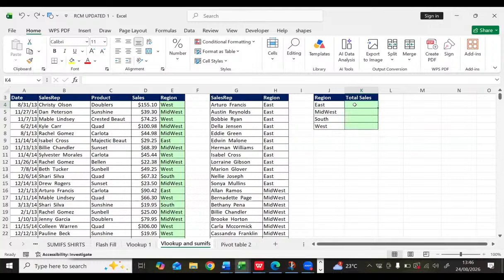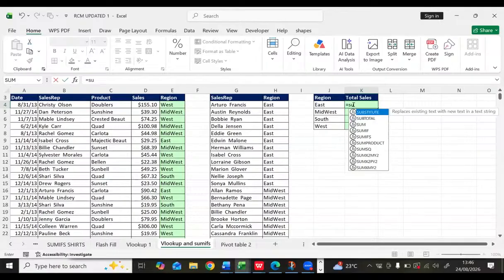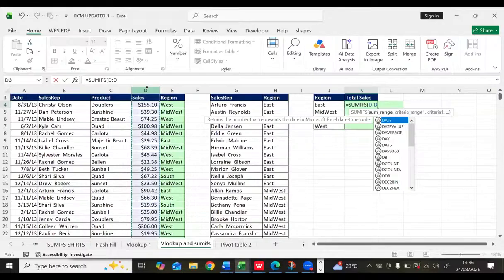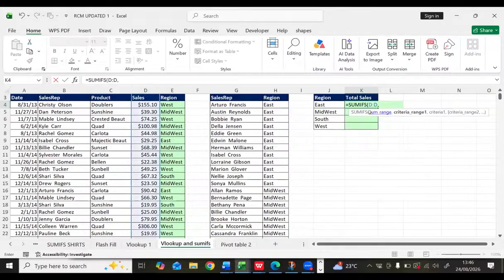So what am I doing? I must always start with equals. SUMIFS like that. Sum range: what do you want me to sum? Of course, I'm interested in the total sales. Come and say comma. After that, you can see I'm being guided by these parentheses here. After sum range, the one that is black is criteria range. The criteria itself is East.